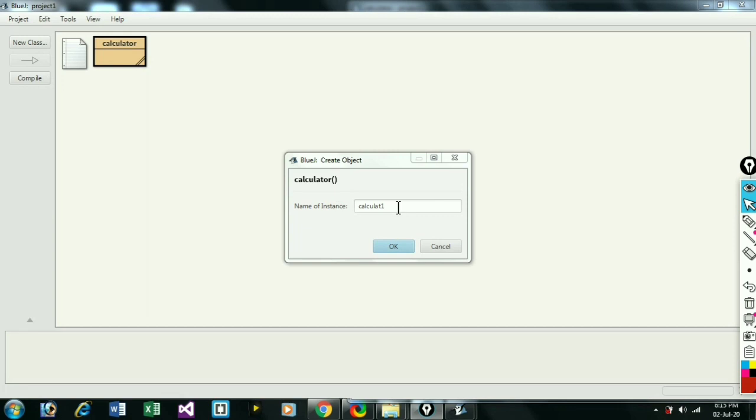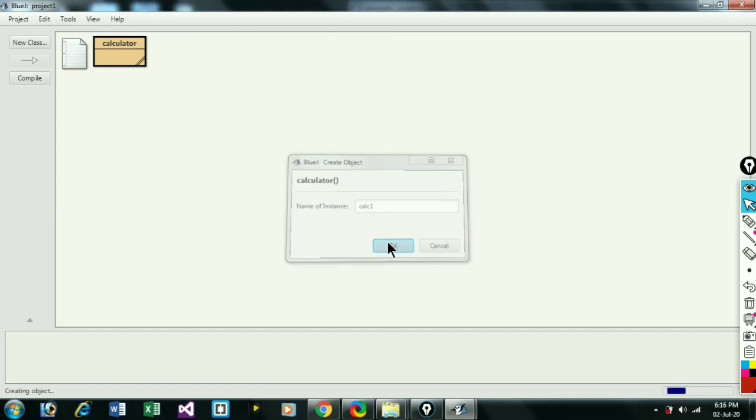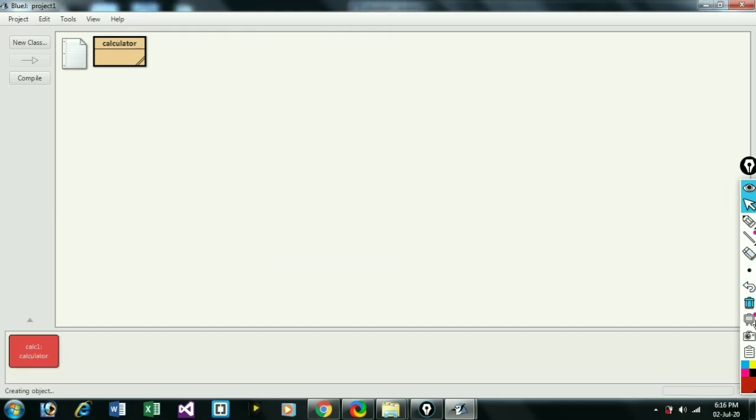The object name can be given anything. You can either leave this default name if you are lazy, or you can give some meaningful name, like let's say Calci1. So this is our first object. When I click on OK, our object is created, and the object is represented in this red box.